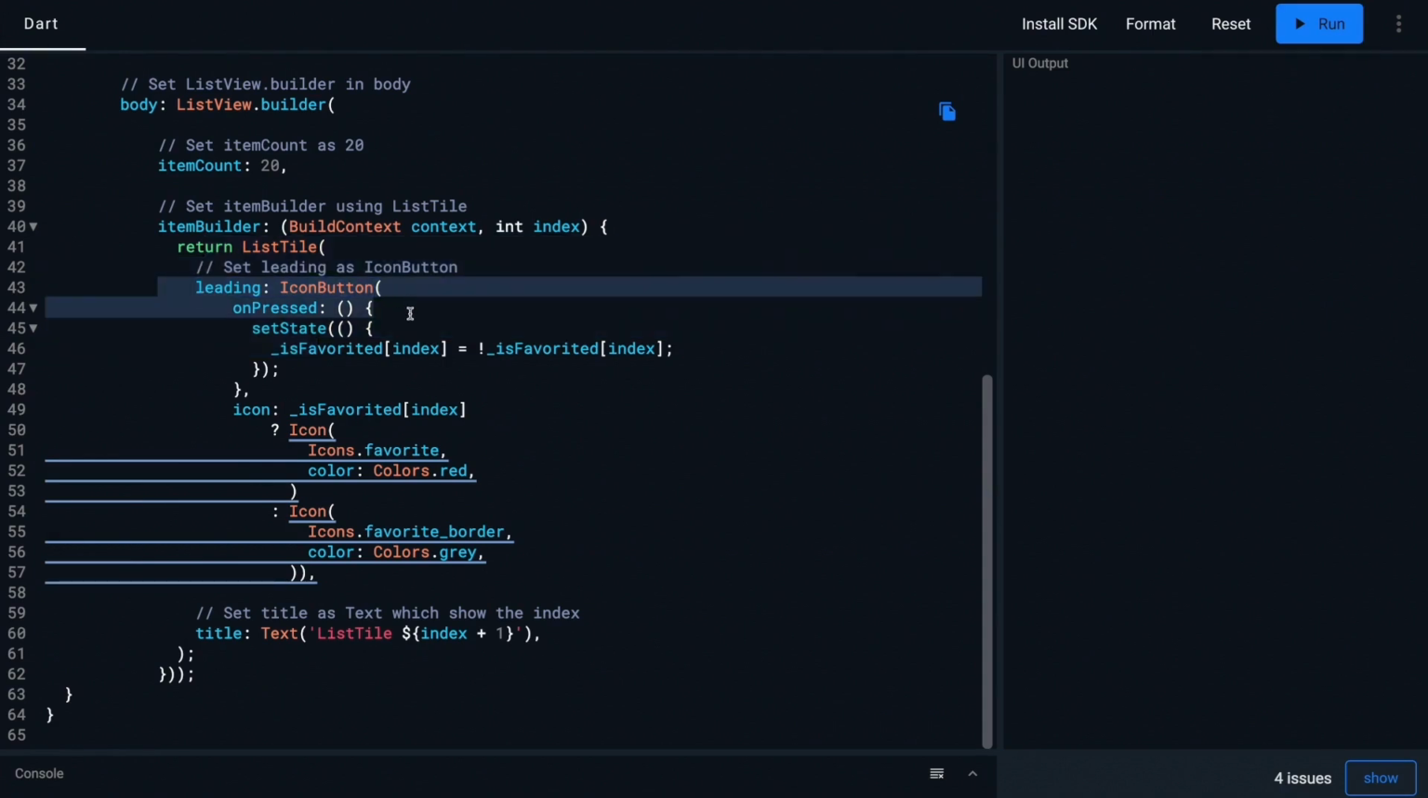Set the leading property to the IconButton widget so we can press the like button. Use setState inside the onPressed function to switch the value of the isFavorite variable to true or false. Note that since this variable is a list of bool type, we should indicate which index it is. Use a conditional statement using the ternary operator as the icon property to set whether to output a red heart or an empty gray heart depending on whether the variable is true or false.